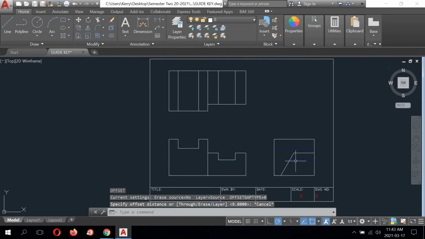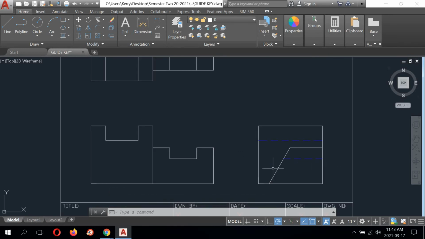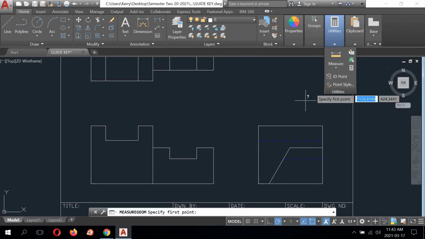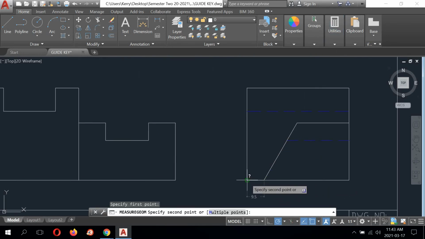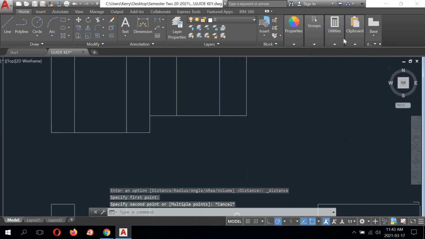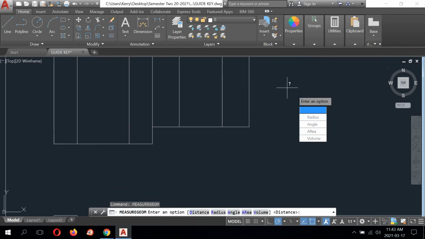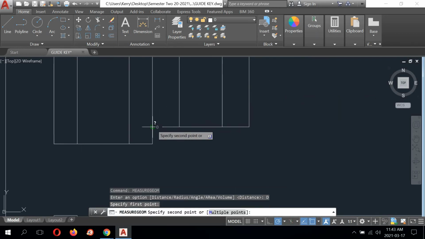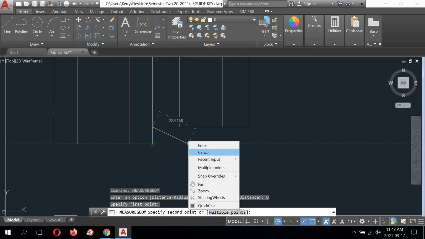All right. So that right side view should be complete now. That's exactly how it should look. The distance that we're measuring from here to here, we get 9.5. We should also get that here as well. Yes, we do. So everything looks good.